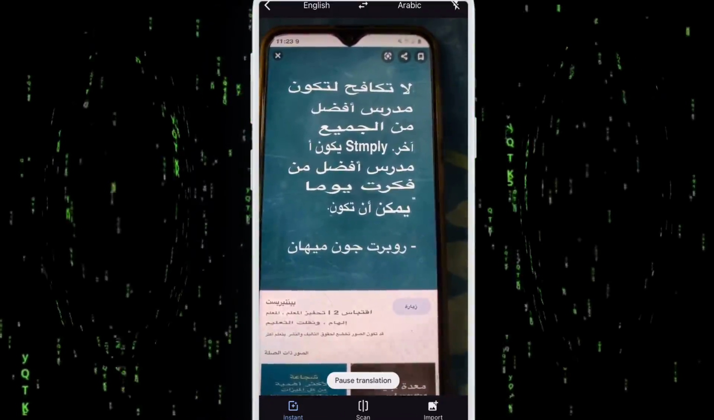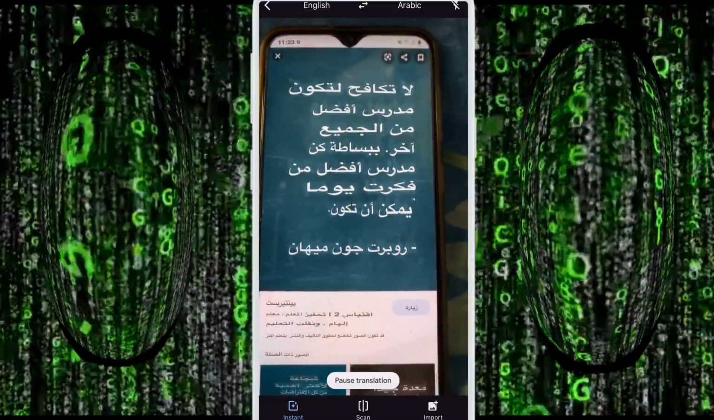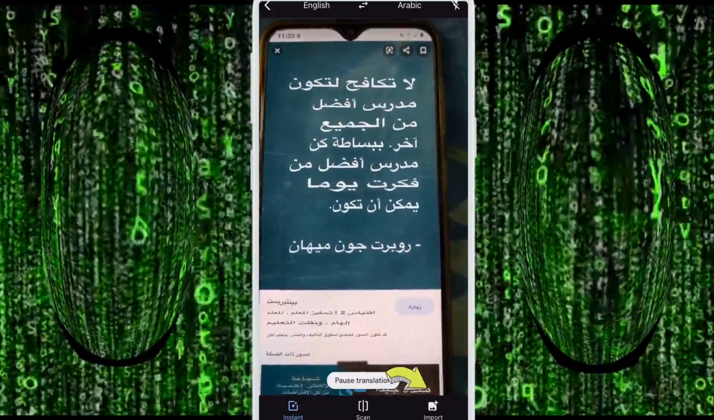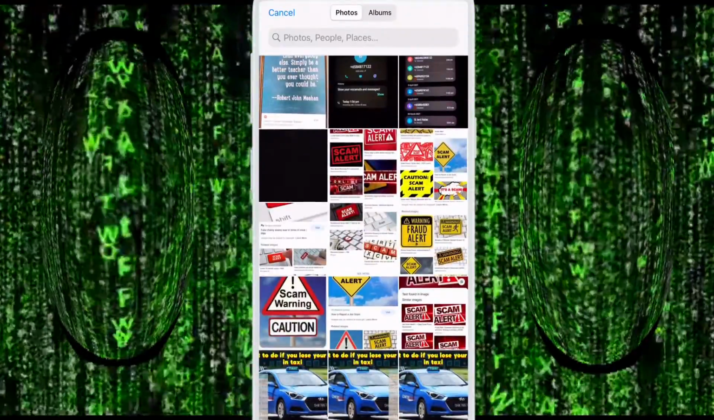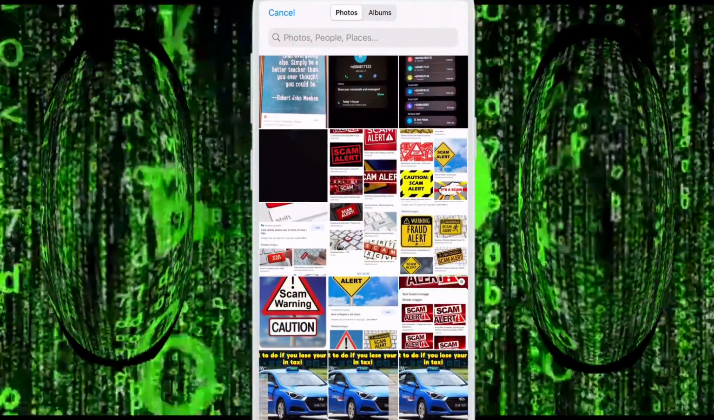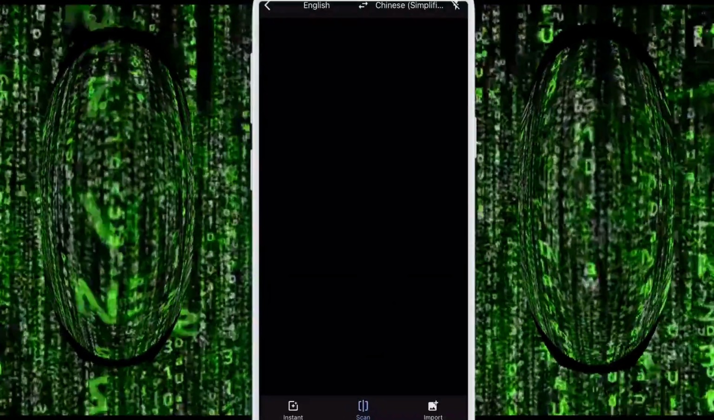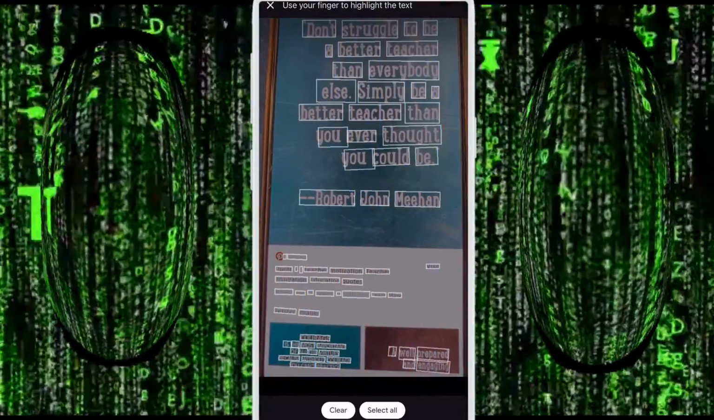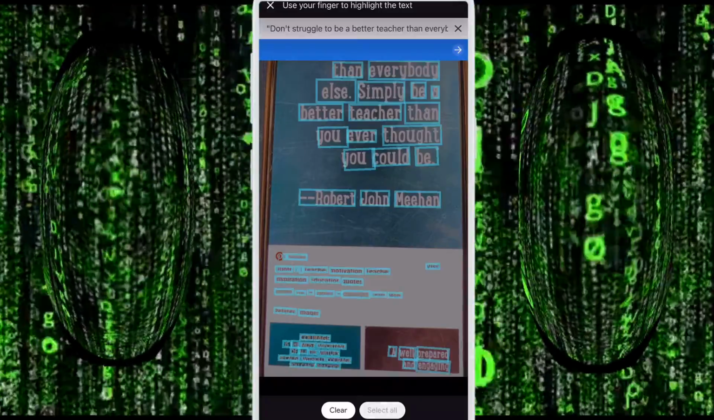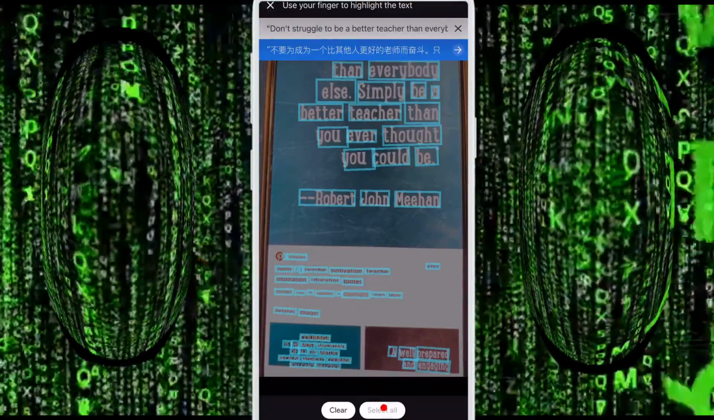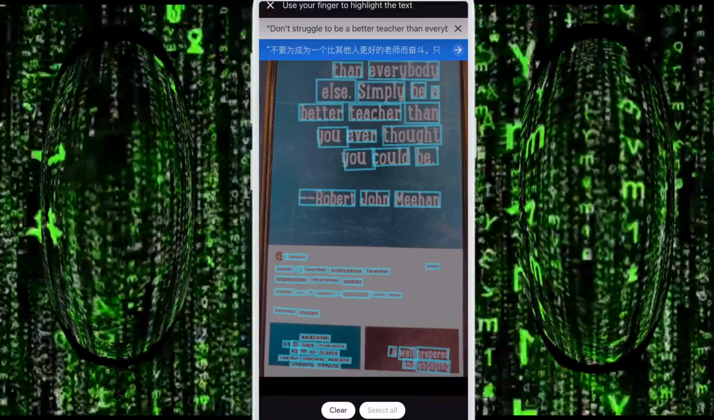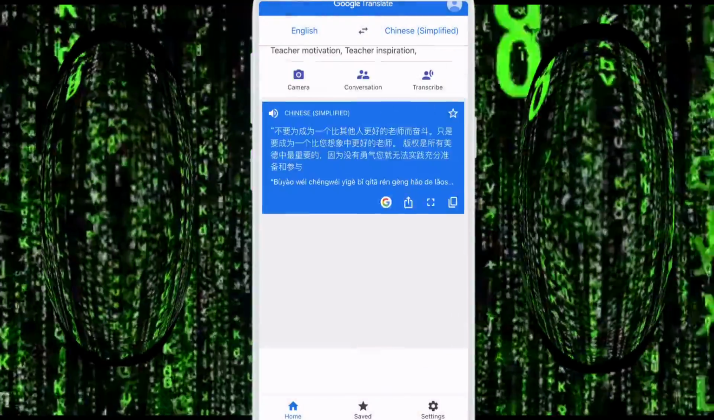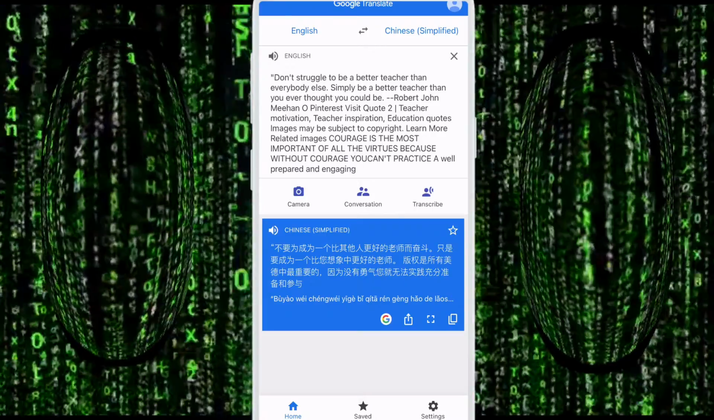Next, I will show you, friends, if any picture is inside your phone, you can also translate this very easily. Click here, then when you click here, your gallery opens. So in your photo gallery, any picture you select is automatically scanned. Then when the scan is ready, just click select all. When you select all, click here, and everything is translated downside in the Chinese language.